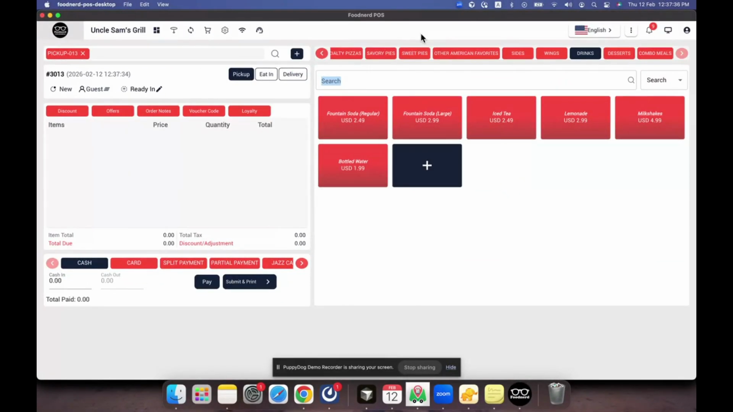With the order placed, click the dashboard icon to return to your main screen. You're now ready to serve your next customer.